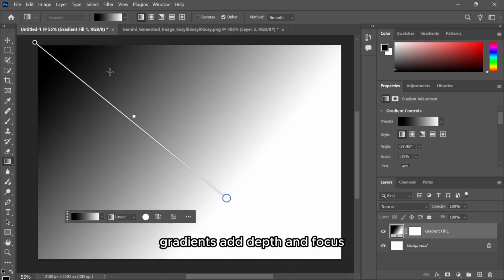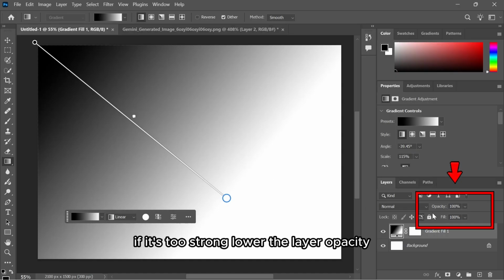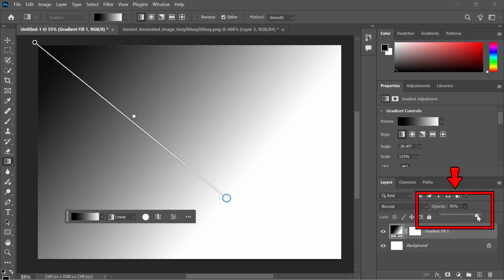Gradients add depth and focus. They guide the viewer's eye. If it's too strong, lower the layer opacity. That's it.